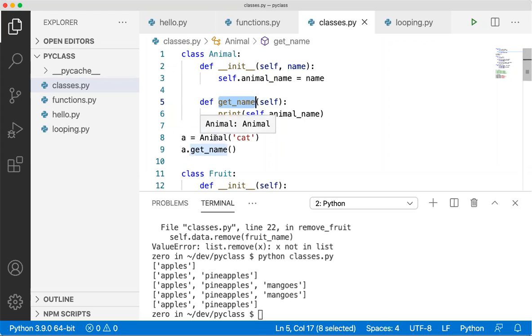Now when you create what you usually call an instance of a class, an object, A is an instance of the animal class. So when you're creating this, there's usually a method that's run by default, init. So we as programmers can define how that method is executed.